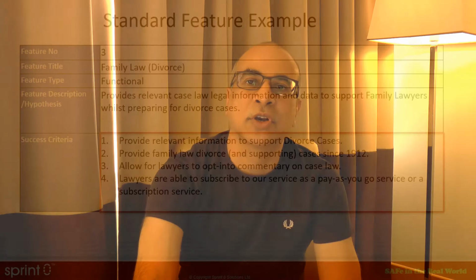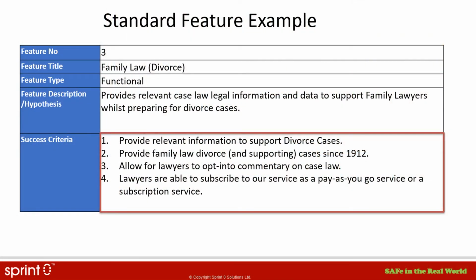So let's have a look at a quick example for this. Over here we have a feature, and you can see we've got the feature description. Under the acceptance criteria we are done when we can provide relevant information to support divorce cases, we can provide family law divorce cases since 1912, etc. And you can see those over there.